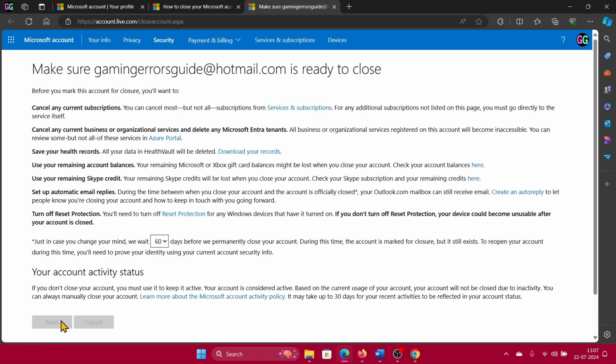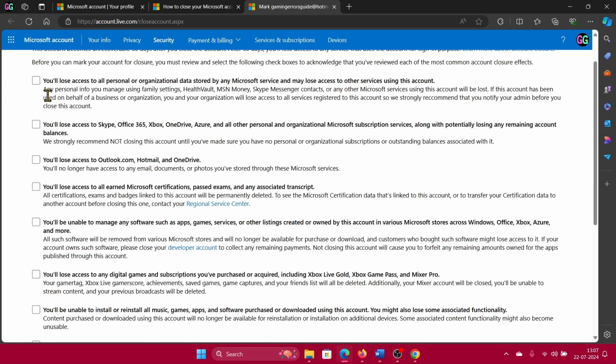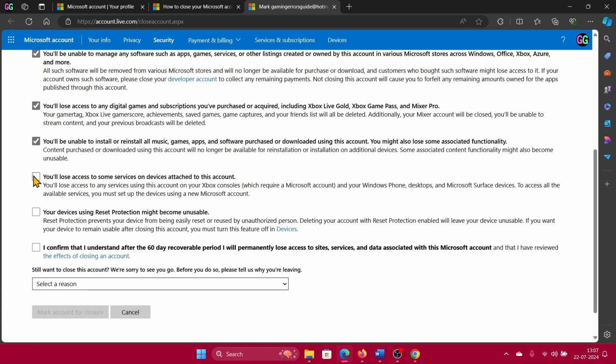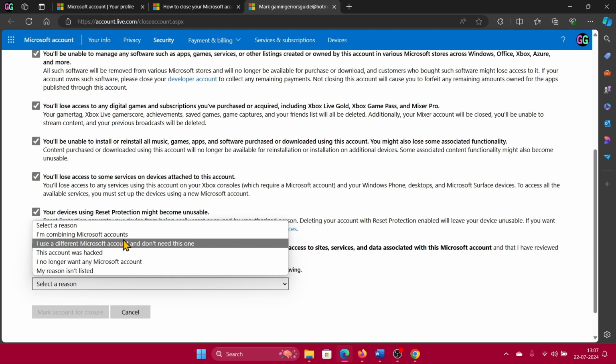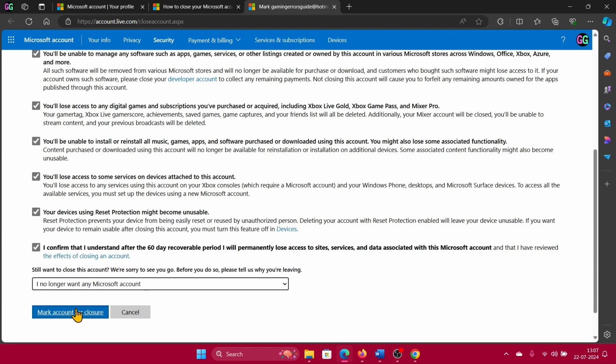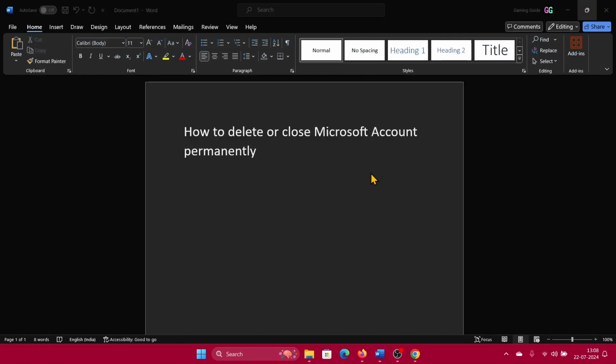So click on next. And then you have to check all of these boxes. And then you have to select a reason. And then you have to click on mark account for closure. I will not click on this because I will lose my data. I don't want to do that, but you have to click on this option and then follow the last step to close your account.